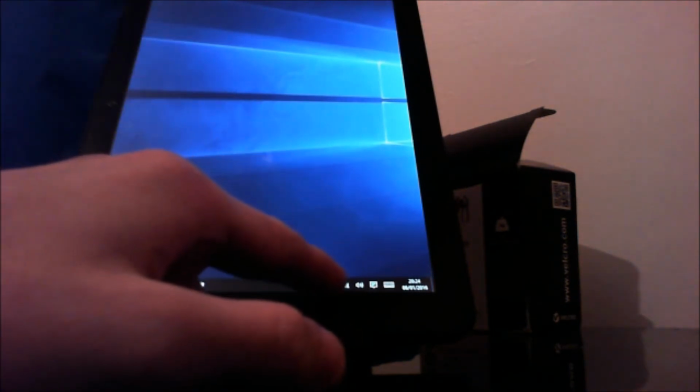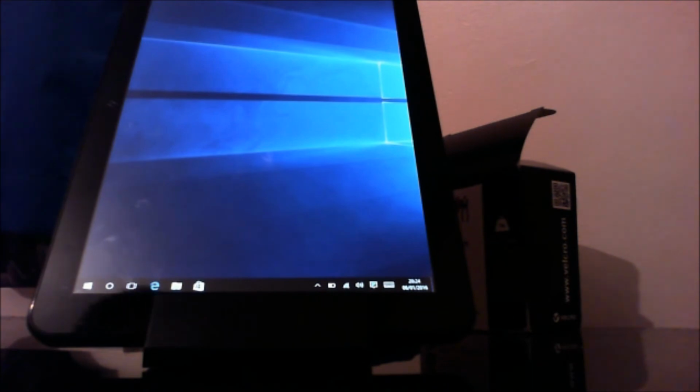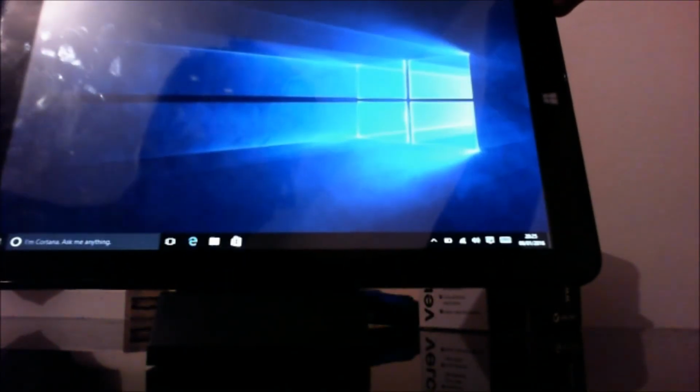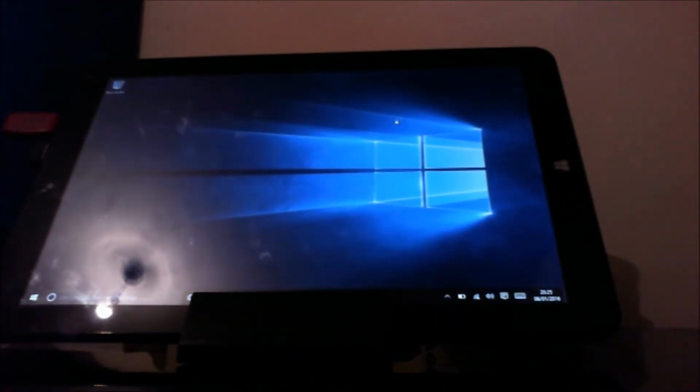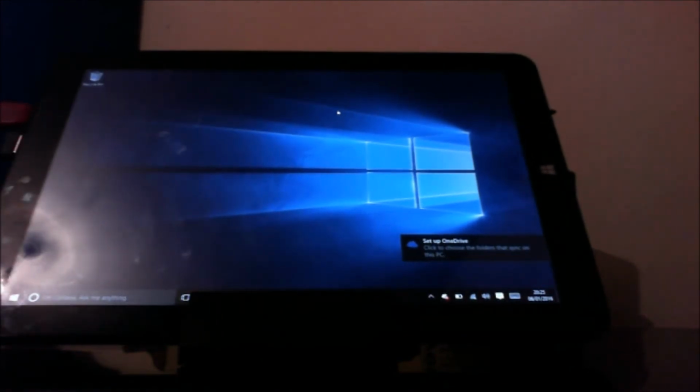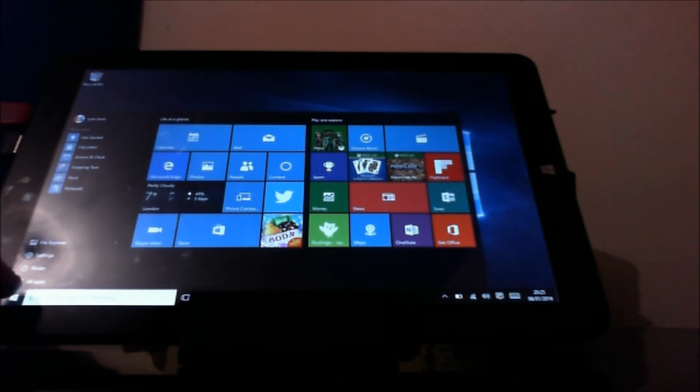Okay, so now as we see, what we've got working is hopefully the rotation is working. Let's give it a try. Rotation is working. Hold on a minute. As we can see there, sound is working. Touchscreen is working.